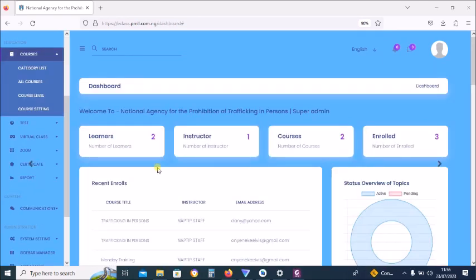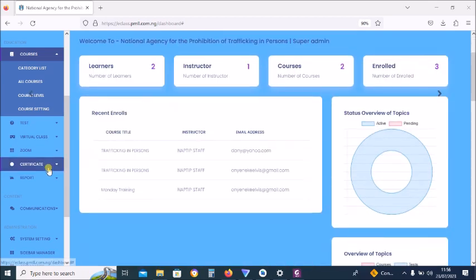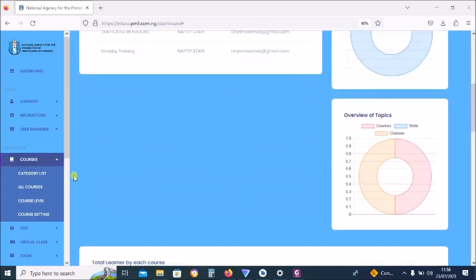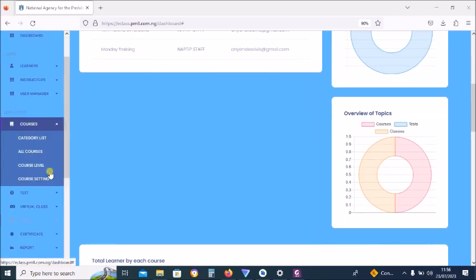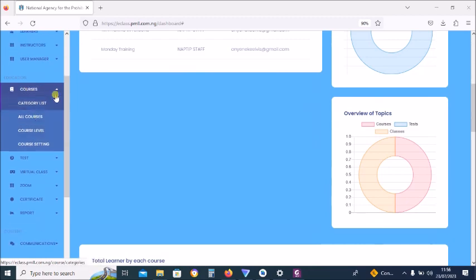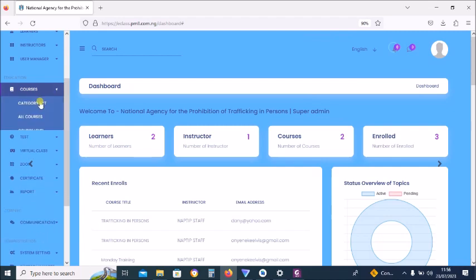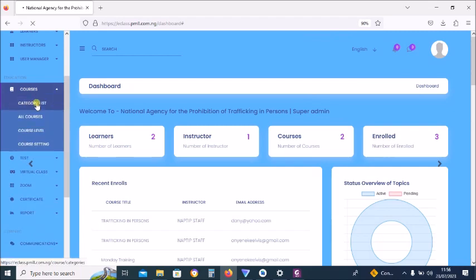This course, we are going to look at the courses now. In this video, we're going to look at the courses. How do we view the courses? How do we add courses and stuff like that? So this is the menu for the course. You see my cursor on it. When you click it, it expands, and you see the category. You can categorize your course.